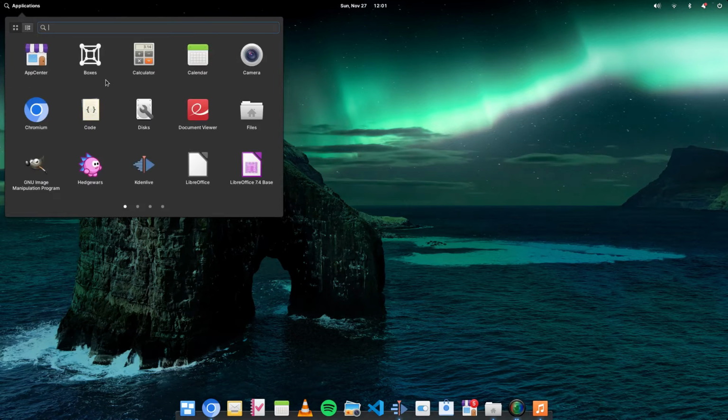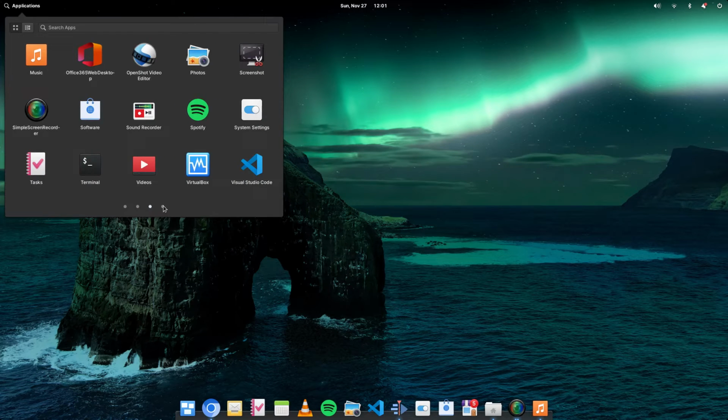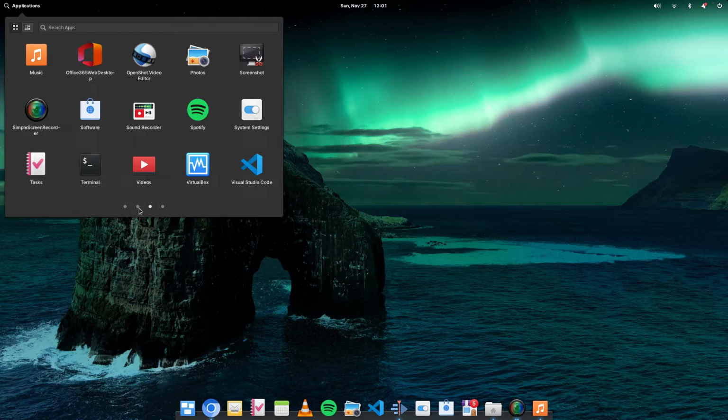You've got LibreOffice installed. Now, it's worth mentioning a lot of these applications don't come installed by default. So LibreOffice, Kdenlive, Chromium, none of these were installed by default. Microsoft Teams, that's just to prove that you could do it. VirtualBox, none of these come as default. I will show you the default applications later on.